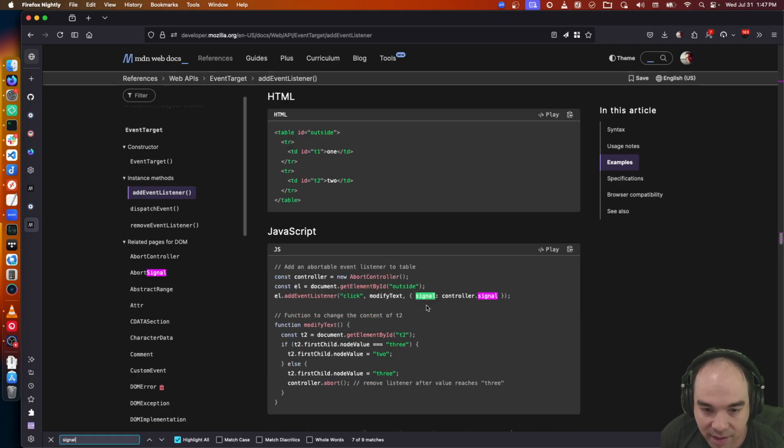Yeah, it takes signal in the object that is passed as the third argument. So you can pass it a signal, and if modify text is a reference to the event handler for click, instead of remove event listener click modify text for cleanup, you can just hold a reference to controller and call controller.abort, and it'll remove the event handler for you.